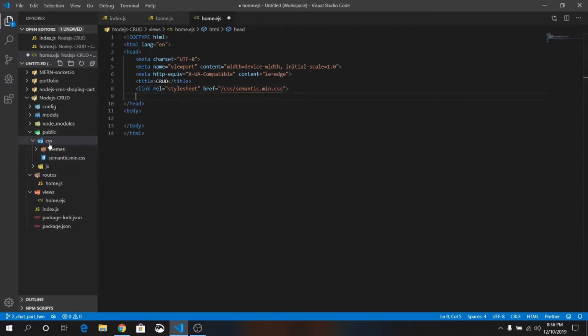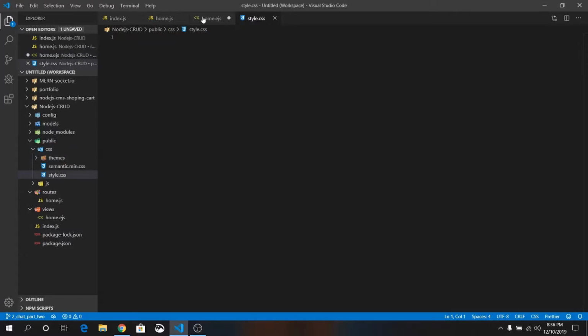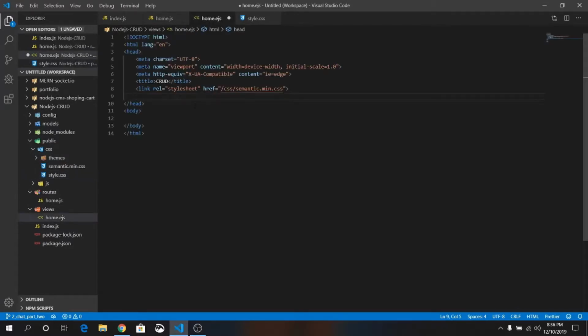Below that, I'll create one more file, style.css. Below this, I'll link to my style. Link, forward slash css forward slash style css. Okay, before the ending body tag, just write script tag with attribute of source.